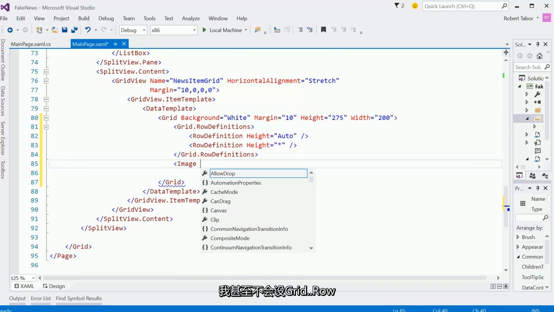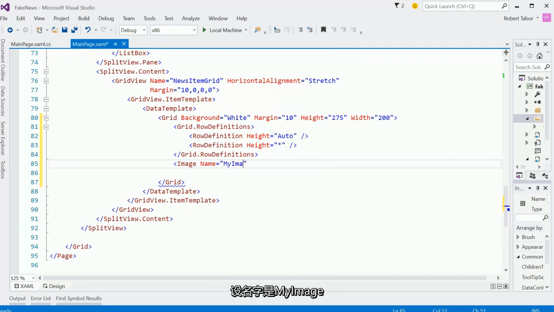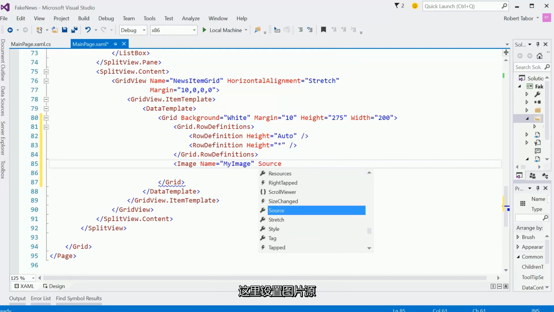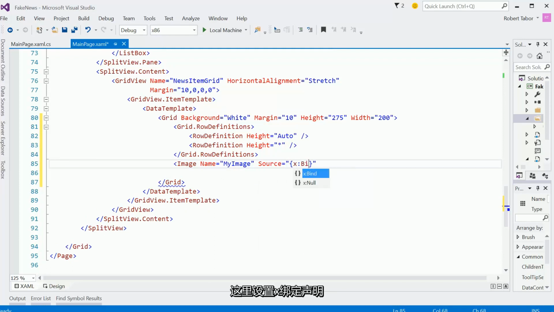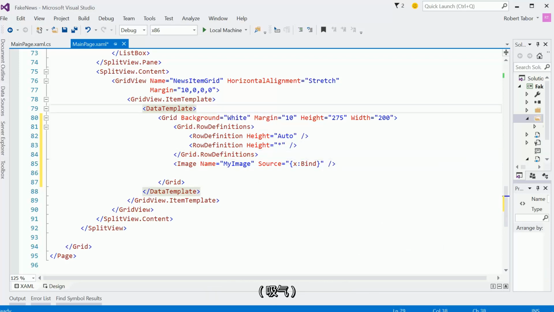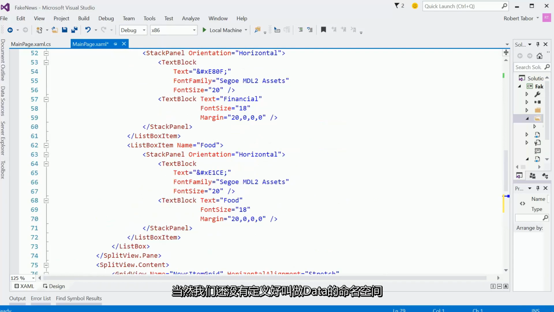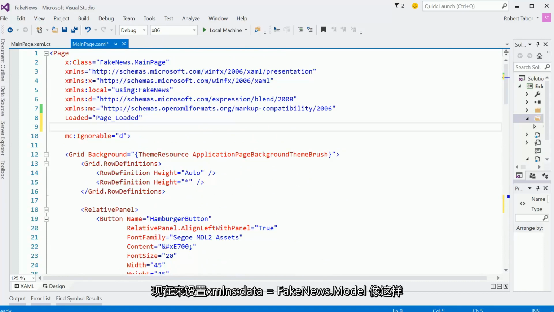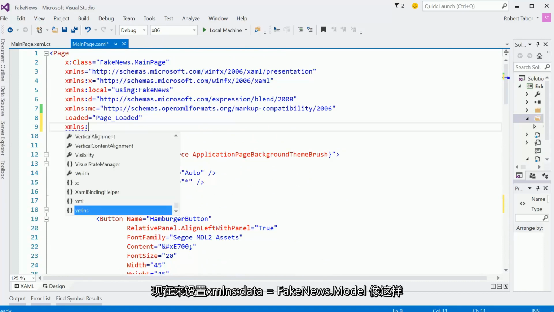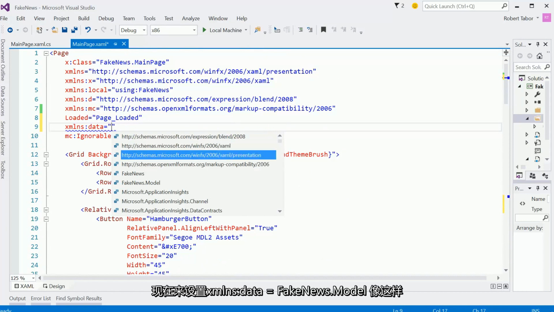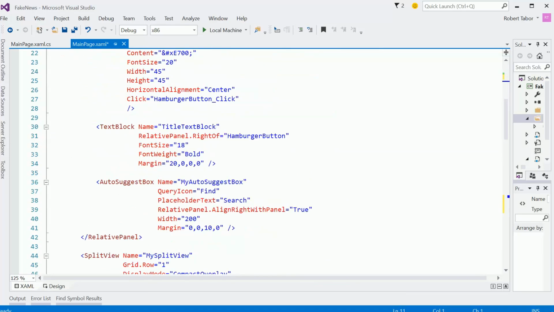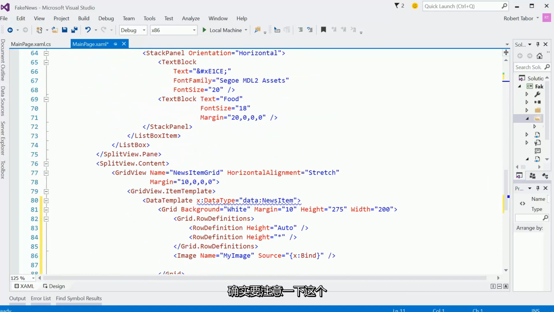Alright, so let's start with the image, so that'll be in the top row. So I won't even set grid.row, and I'll set name my image. And then here we're going to set the source, and we'll do the x:Bind statement here. And that reminds me now we need to do some other things here. Alright, so the data template, x:DataType equals data:NewsItem. Of course, we have not defined that namespace called data, so let me do that. xmlns:data equals fake news.model, like so. Alright, that should take care of that.